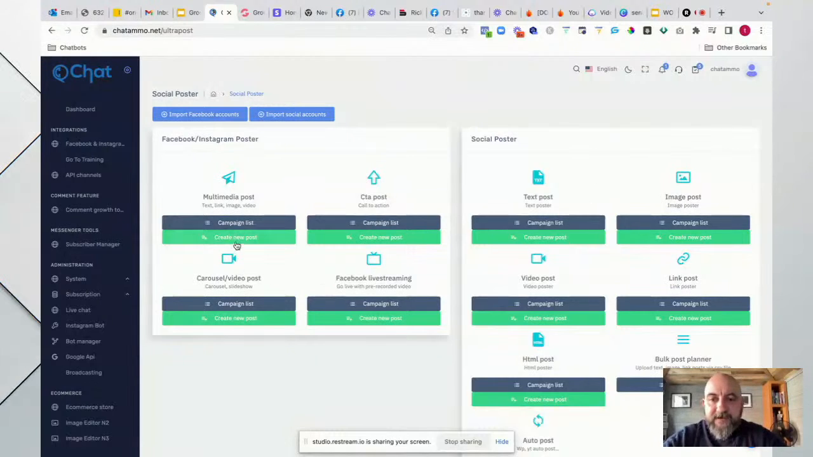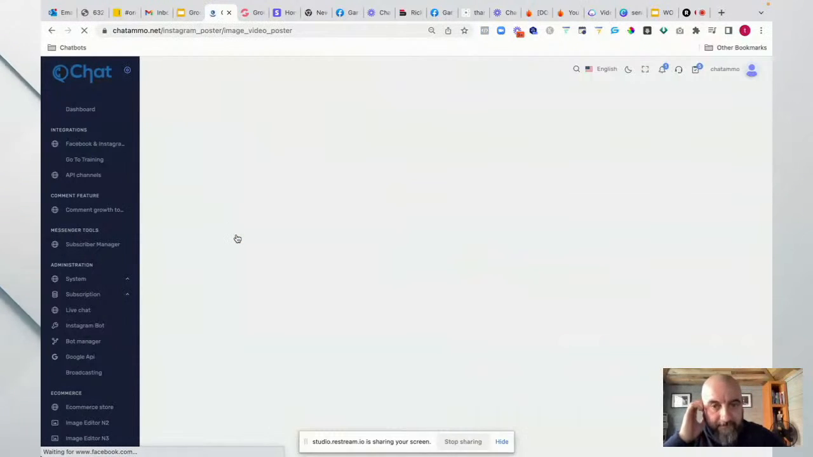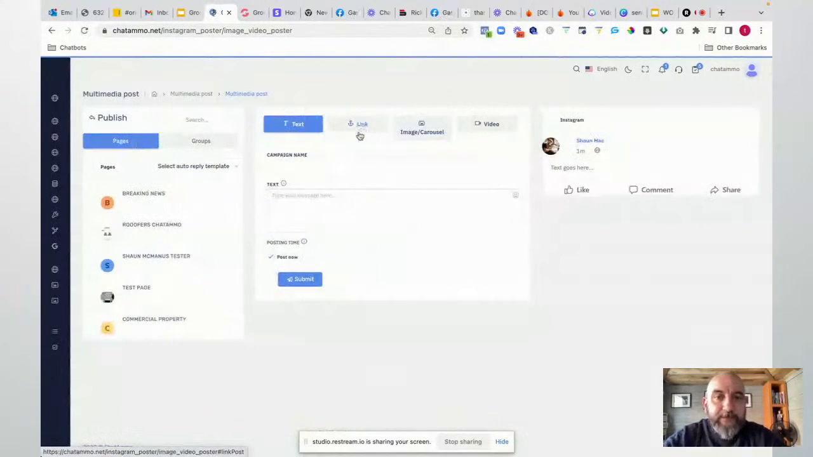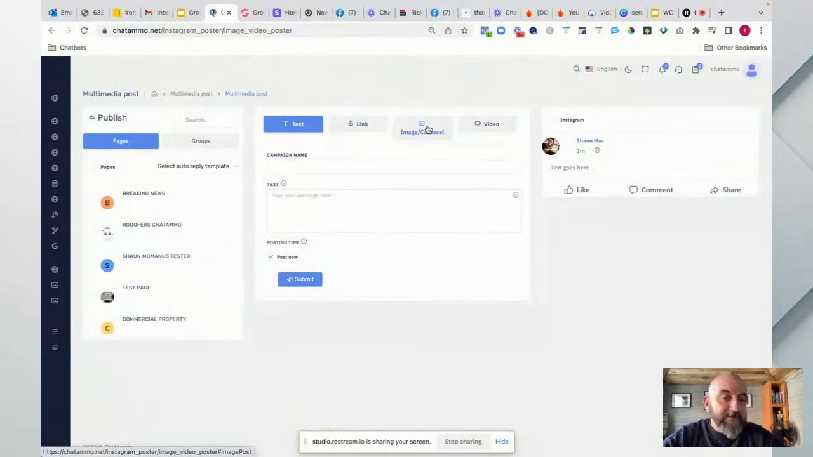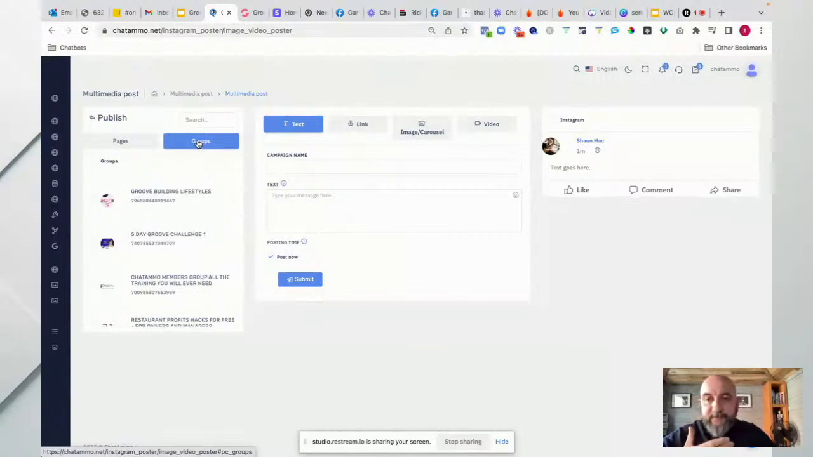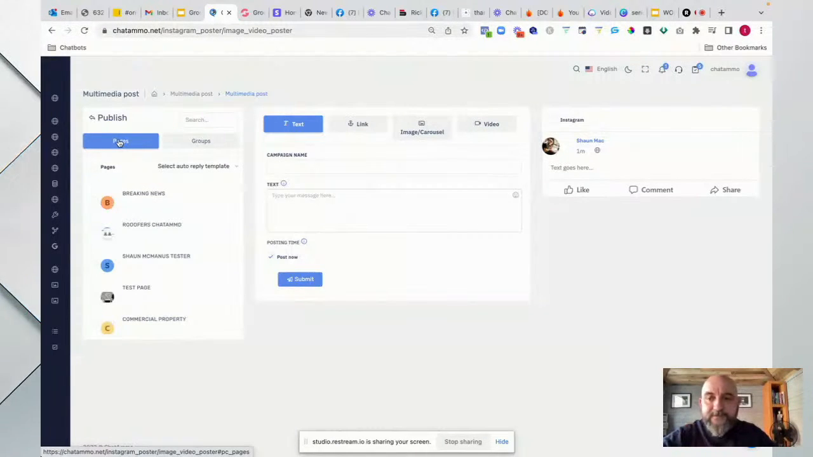So what we can do is create a new post just by clicking in here, really, really simply. And then we'll just add the post. We can add a link in here, we can add an image carousel in here. Don't add the video, please. Facebook's torture with it. We can also do it for groups. So we can post on Facebook pages and groups.